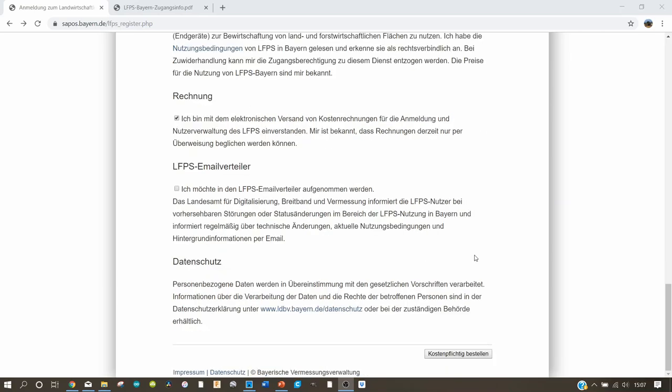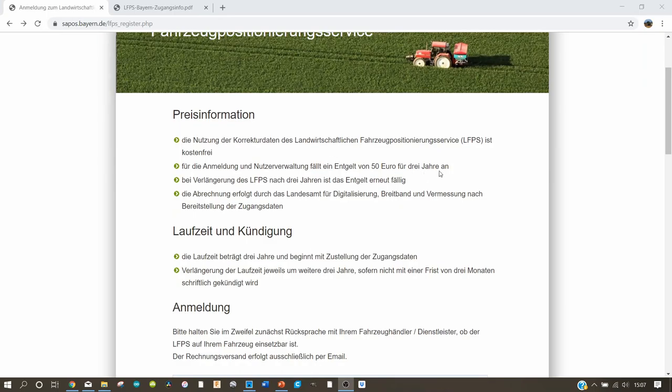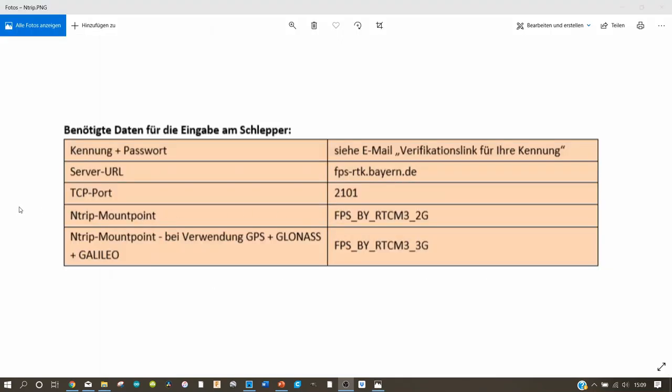And if you do that, then you have to order it with costs. Then you get an email with a bill where you have to pay the 50 euros for the 3 years. After you pay it, it takes about 1 week, and then you get a mail with the access data. There you have to type in a username and a password. It looks a little bit like this here. You then get all this information here, plus the username and the password that you have to create.